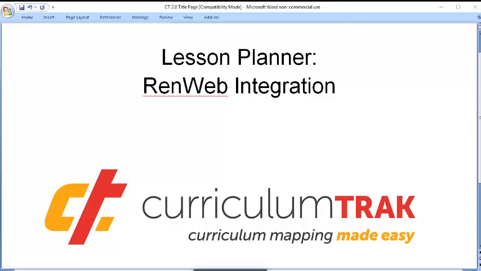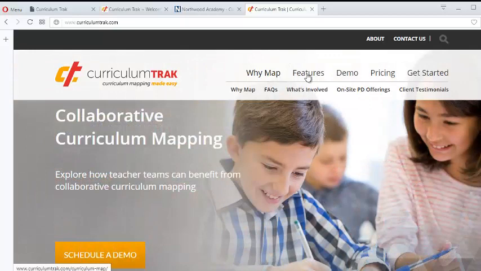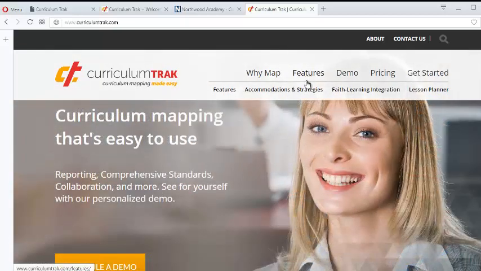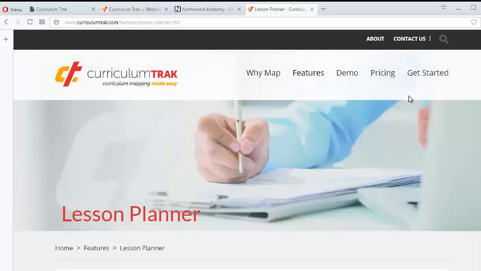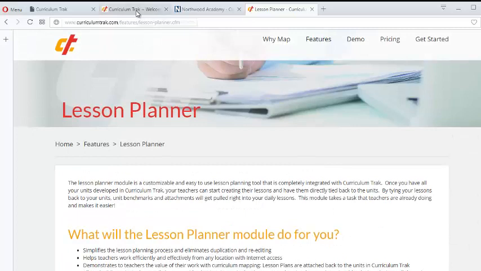One thing also to mention about the Curriculum Trak lesson planner is there is an extra fee for that. It's fairly inexpensive, but there is a fee. So if you go to curriculumtrak.com, go to features, go to lesson planner, scroll down, notice, for instance, if you're a school with 350 kids, it would cost you $300 a year to use this tool. We've made it very affordable that way. If not all your teachers want to use it, it's still very affordable for a school.